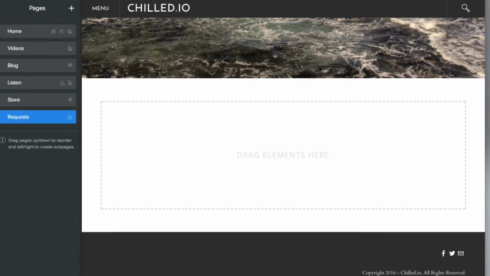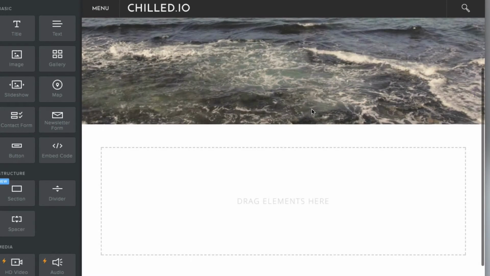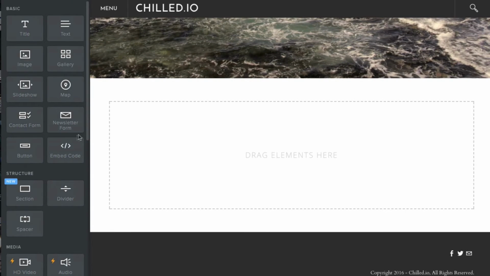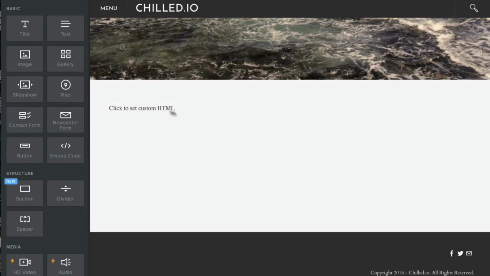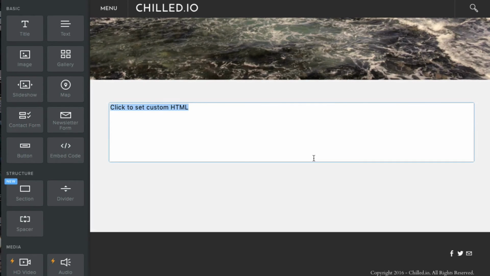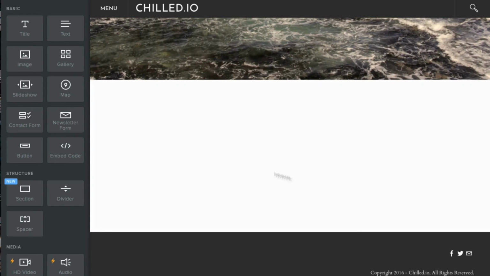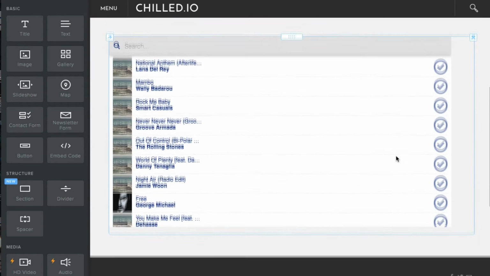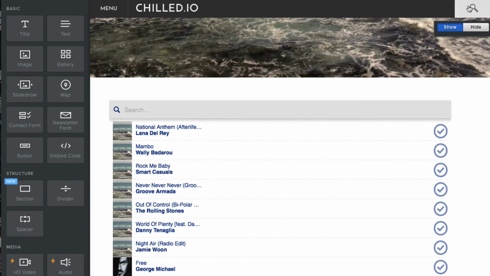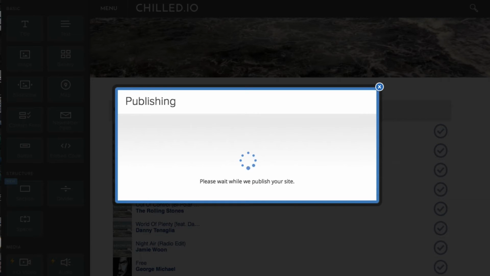So I'm going to head back onto my website builder, and as you can see on this special page, which I've called Request, what I want to do is drag in an embed code option, and then I will click to set custom HTML. Click Edit, paste that code I've just copied in. And as you can see, the request widget has now appeared. And what I will do now is press Publish to put that page live.